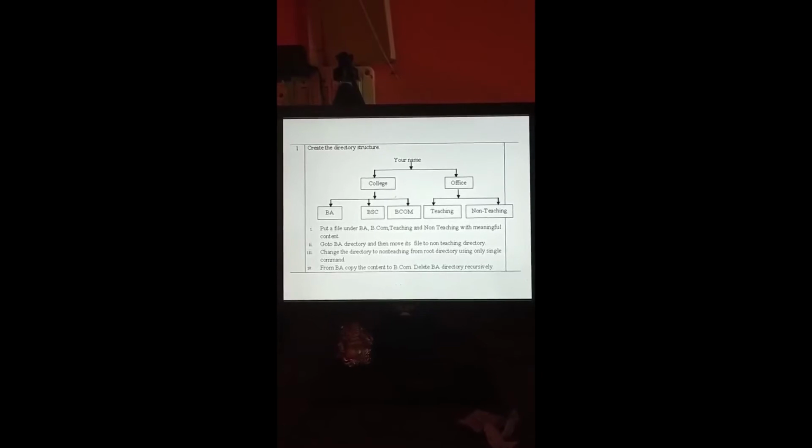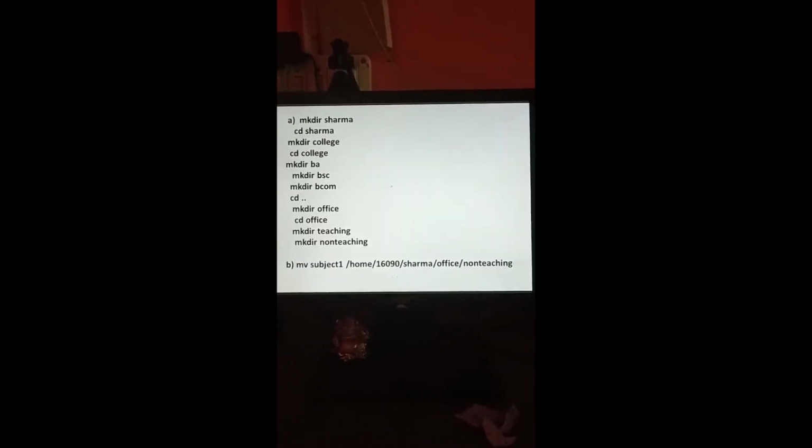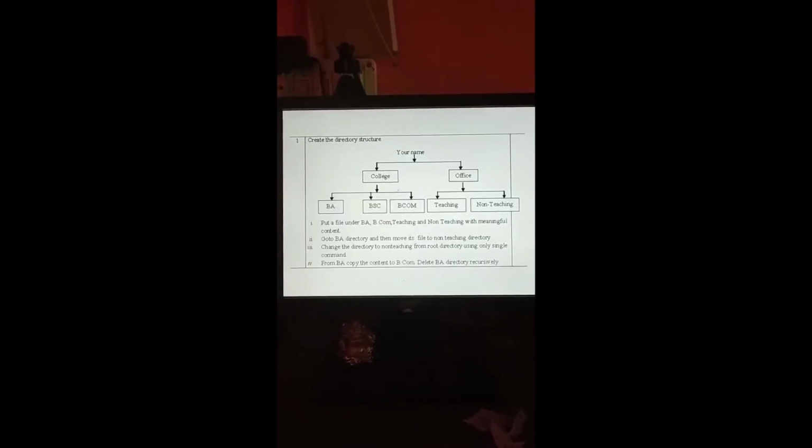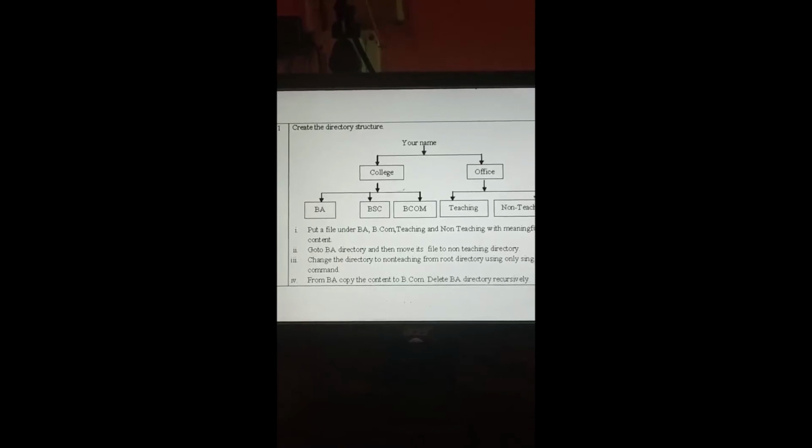Hi everyone, I am going to explain the practicals of OS and Linux lab. So, beginning with create the directory structure.